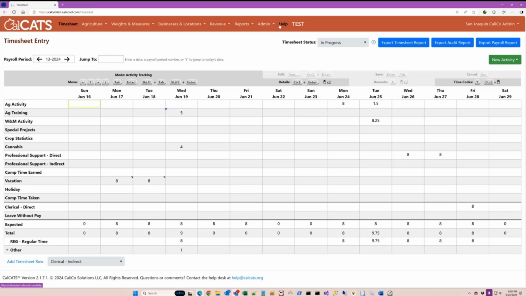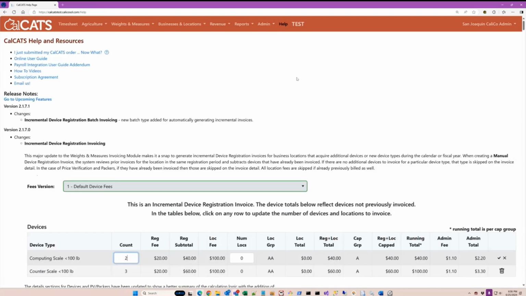There's a help page, top right of the menu, that has some very important things in it. One thing you'll see down here is the release notes. We are very actively developing CalCATS. New features come out at a pretty steady pace, about every couple weeks. When you log in, you'll have a little window that pops up that tells you what the latest releases and changes are. And we encourage you to read those carefully because they may affect some of the options you have for how you record your time.